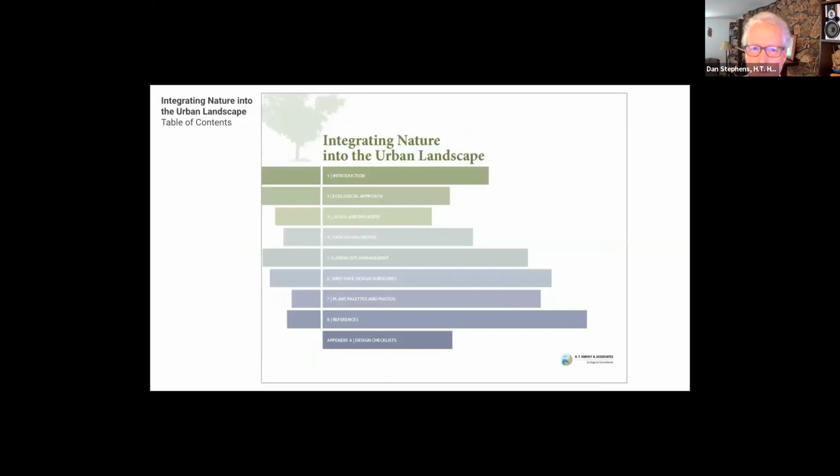Here's the table of contents, just to give you a sense of what the buckets of information in there are. We introduce people to the ecological approach to landscapes. We provide some suggested goals and priorities, which I'll touch on in just a minute. We then start to provide some of the nitty gritty of it, which are the design parameters when you're doing an ecological design of a landscape that you want to keep in mind. We provide recommendations on the management of your landscape. In other words, how do you maintain it? How do you manage it?